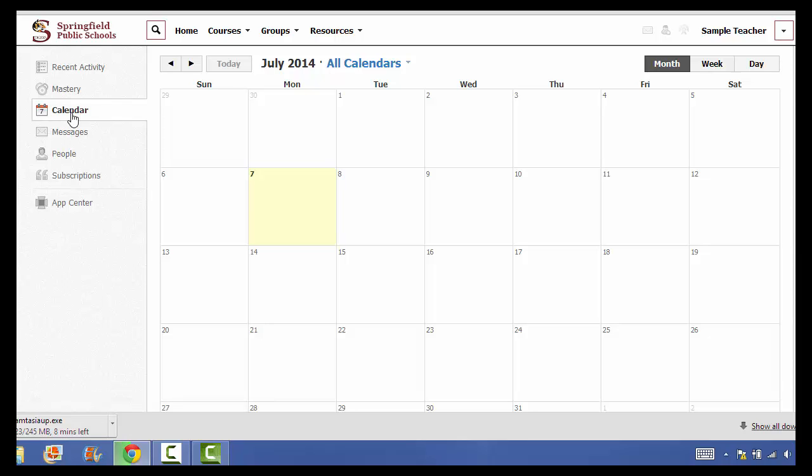On this calendar, there's nothing added yet. This mostly has to do with the fact that there's no activity in the classes for this sample teacher. But I'll take you through some of the options on the calendar, and hopefully you'll see how activities would be added as the year goes on, as the class goes on.